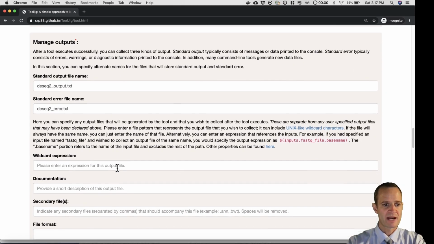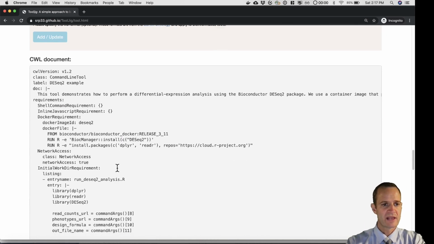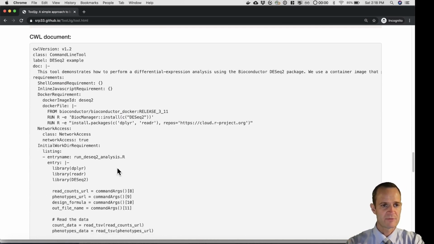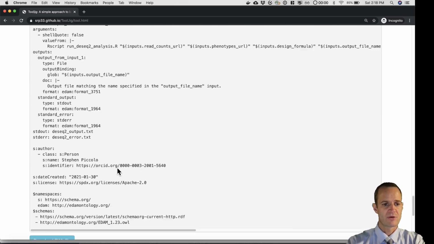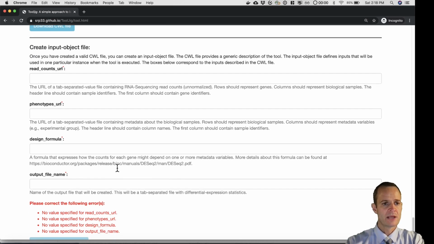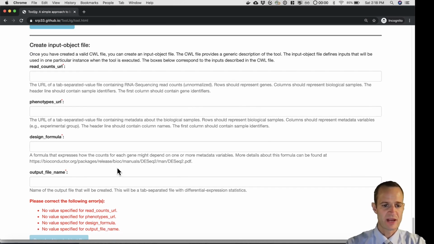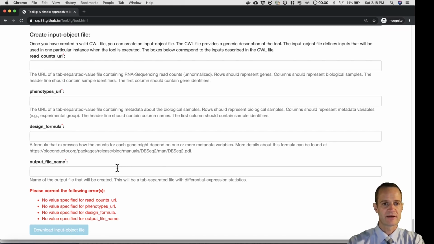In the next section, we manage outputs. I'm just going to skip through that. And then at the end, if you've inputted everything that you need to, you'll have a CWL document that you can then download and run on your computer or on a remote computer. Lastly, we also enable you to create an input object file or a job file, and it's dynamically generated based on the inputs that you have in your tool. You can download that file as well.